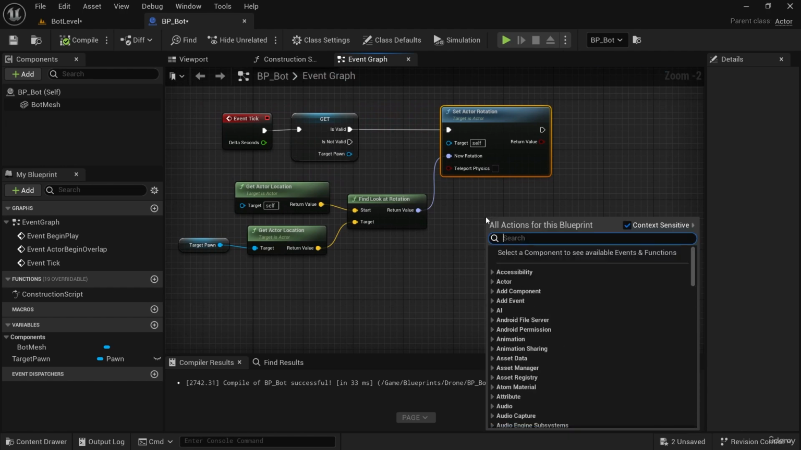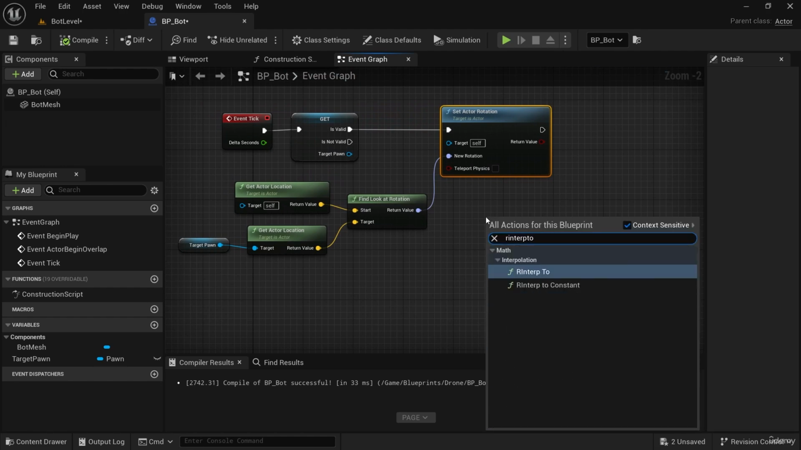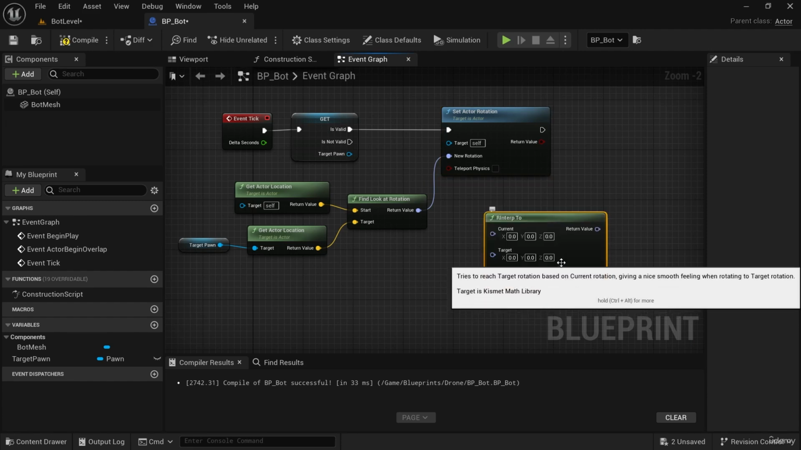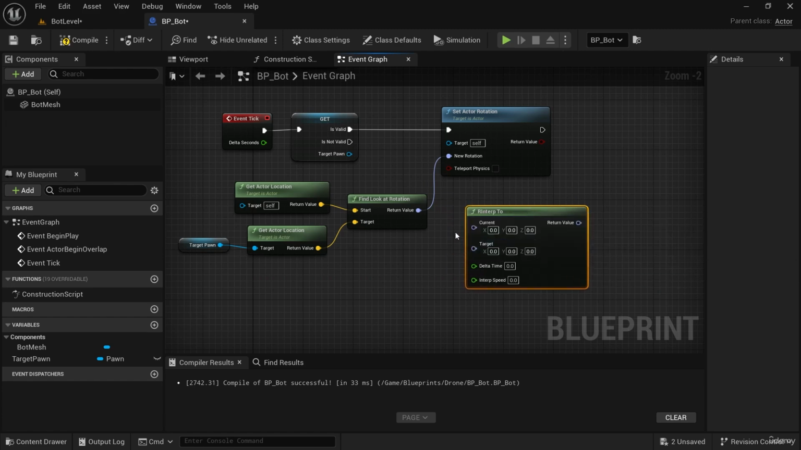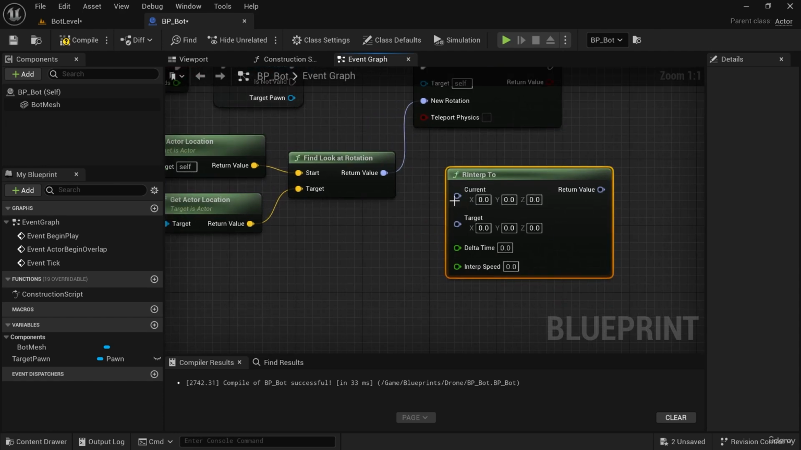Let's right-click and type rinterp2 and select rinterp2. And if we hover over it, the tooltip tells us, tries to reach target rotation based on current rotation, giving a nice smooth feeling when rotating to target rotation. So we're going to have a current rotation that we hook up and a target rotation. And this node gives us the result that is somewhere between current and target according to a speed that we set. And notice rinterp2 is designed to be used with tick.